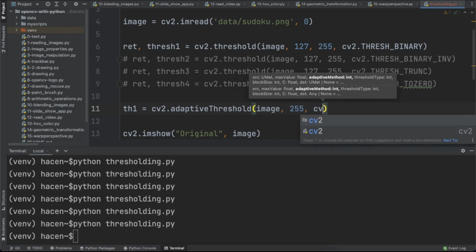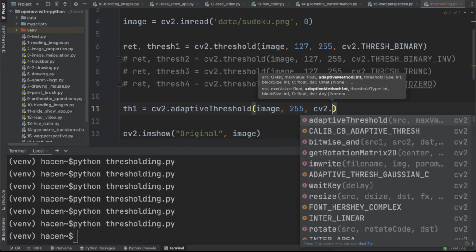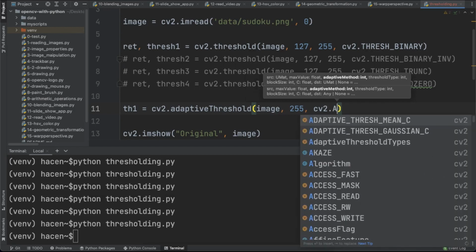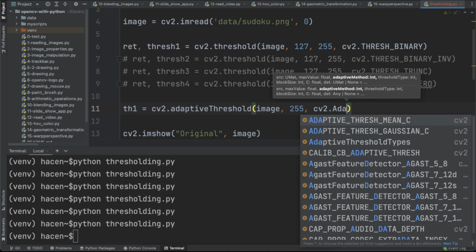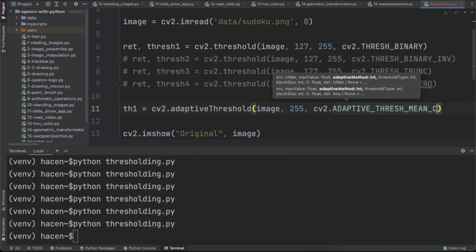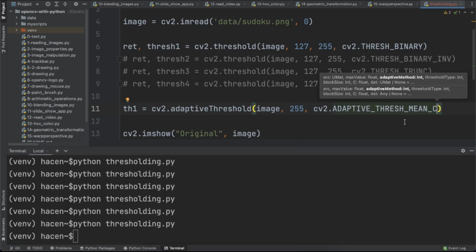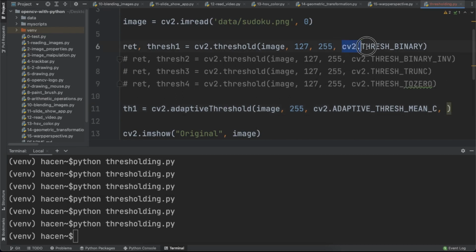So cv2 provides two types of adaptive methods. We will see them here: ADAPTIVE_THRESH_MEAN_C and ADAPTIVE_THRESH_GAUSSIAN_C. We will see both of them. So now this one, and then the threshold type, I will use the same as this one, the binary thresholding.